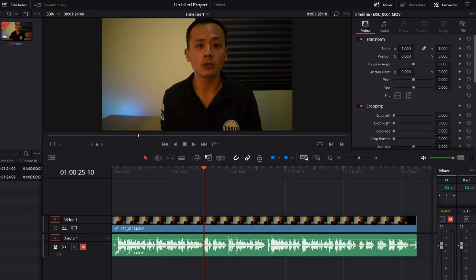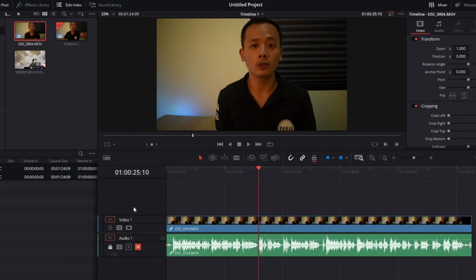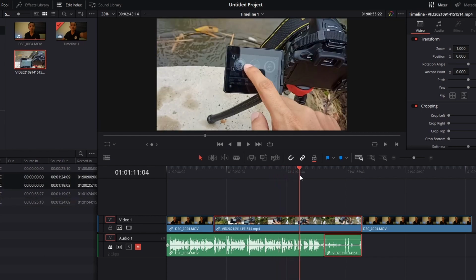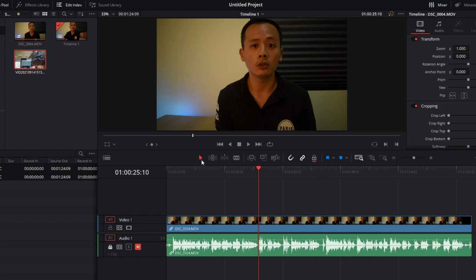Okay, and then these three buttons: this one is to insert clips, this one is to overwrite, and this one is to replace. To insert your clip to the timeline, you can either drag it in like I did before, or you can also select one of the footage and click this icon to insert it like this. And then this is the pointer icon, and this is the trimming tool.